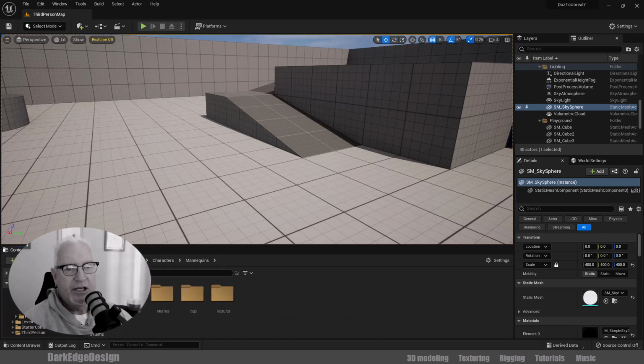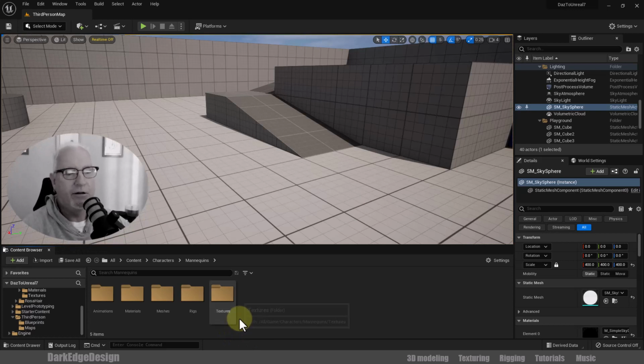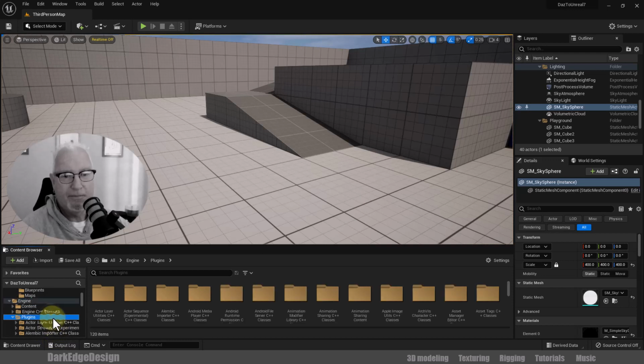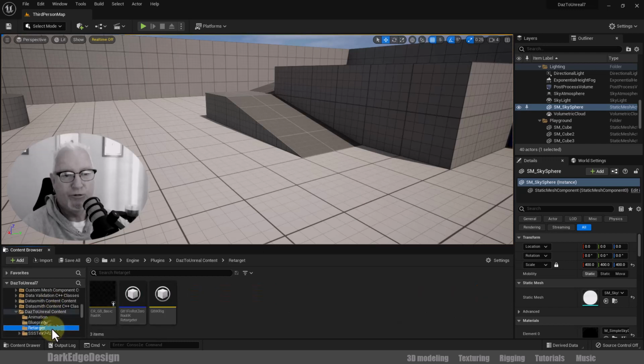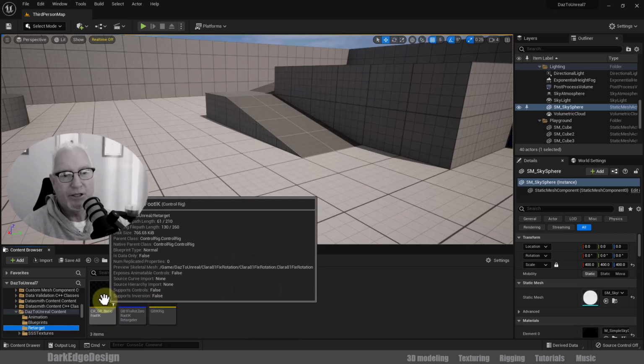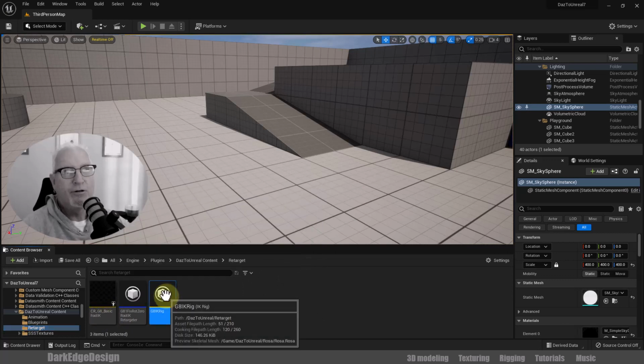So the solution has been here all along. I didn't know it. You didn't know it. Maybe you did. But it's right down here in Engine, Plugins, and go all the way down to Daz to Unreal Content. Okay, and open up Retarget. You have an IK rig, you have a retargeter, and you have a basic foot IK.